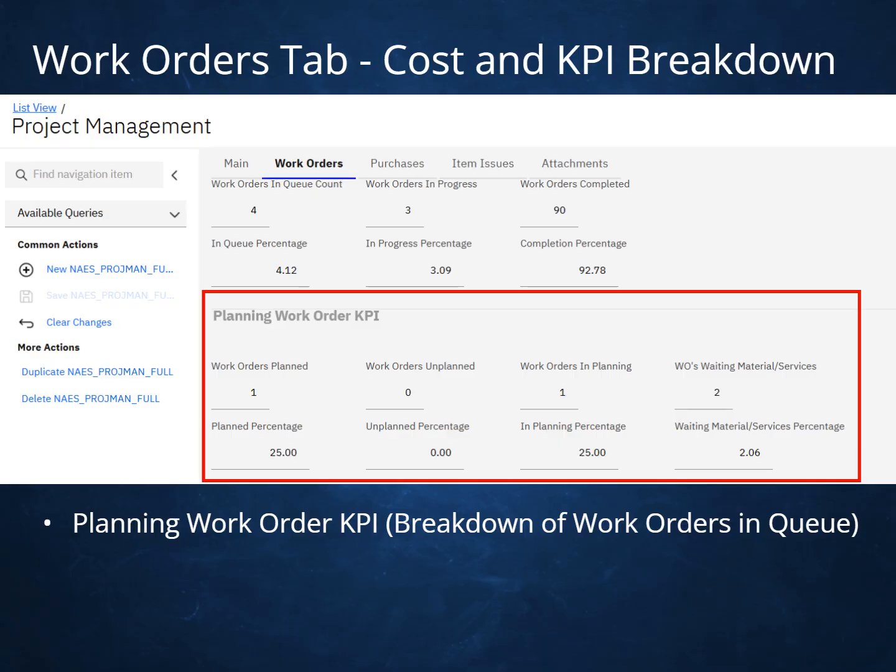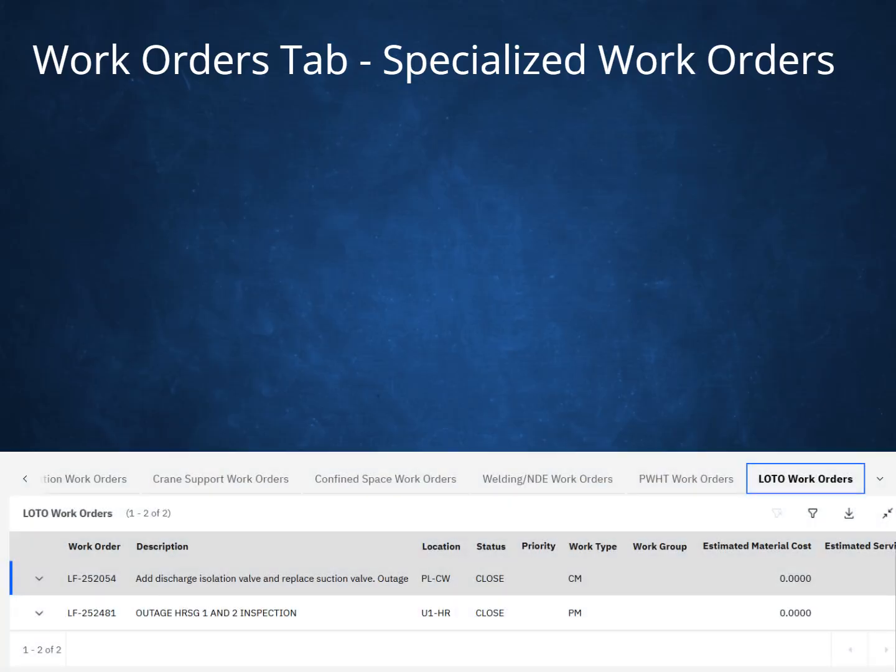Planning work order KPI, a breakdown of work orders in queue: planned, unplanned, in planning, waiting on materials and services. Work Orders tab, Specialized work orders.